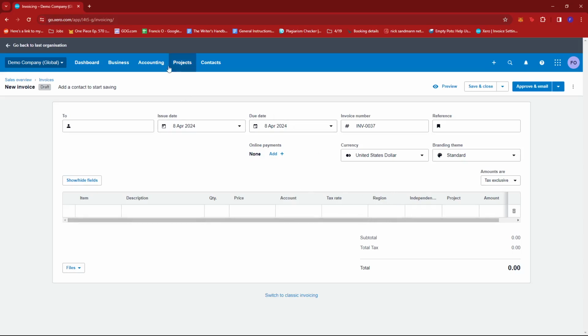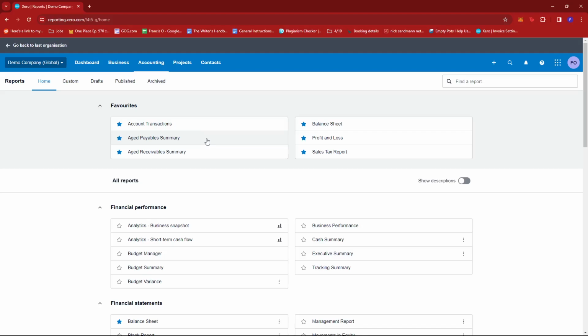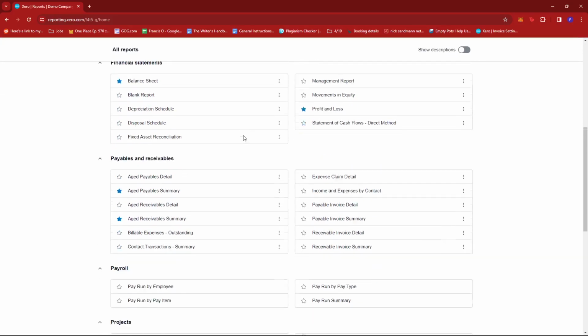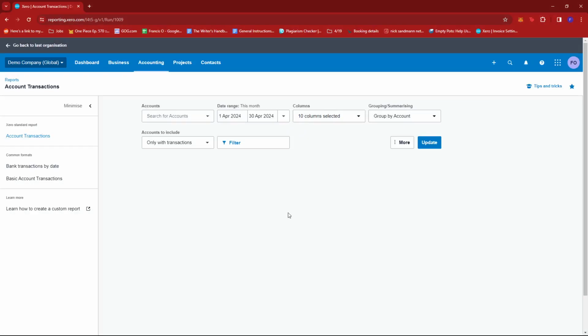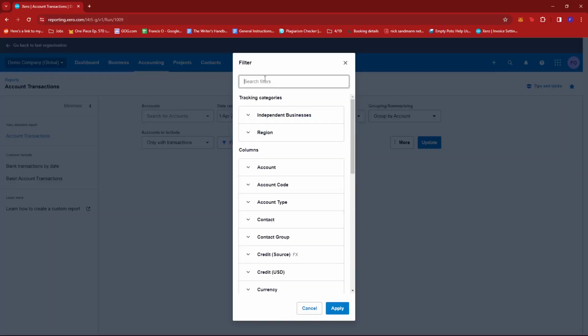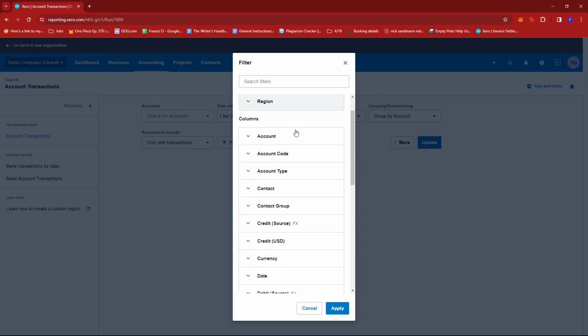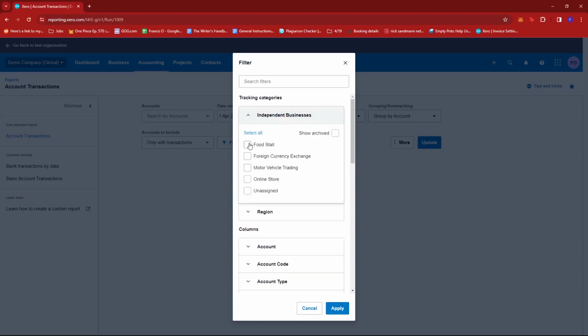Now we're going to try to check how we can apply that when looking for reports. So we're not going to finish this sample invoice. We're just going to jump right into accounting and then click on reports. Now here, we're going to try to look for maybe a transaction report. So right here at the bottom, we have account transactions. We're going to go ahead and click that. And then since we're going to apply a filter using our tracking categories, we can do so right here on this filter. As you can see, the tracking categories come first in the list, and we have the independent businesses right here, which shows us the categories we just added a while ago.